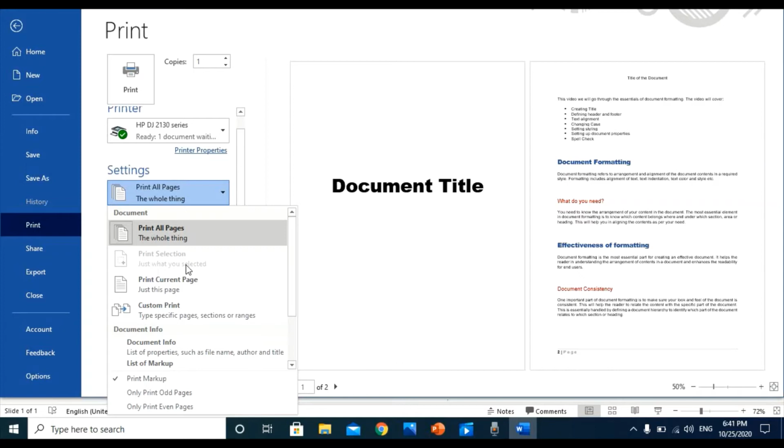As soon as you select a specific text in your document, the printer will only send print of that particular selected text, and that will be printed only. Then we have the print current page. This is the page where your current cursor is placed before coming on to the print section. So the printer will only print that particular page.